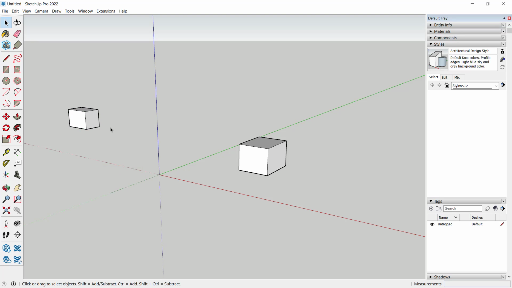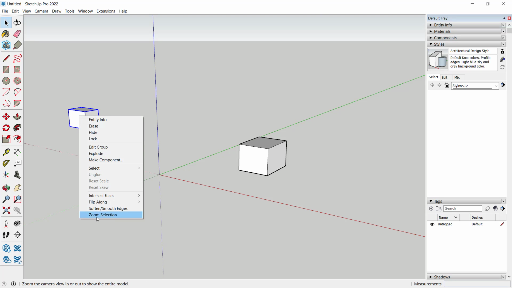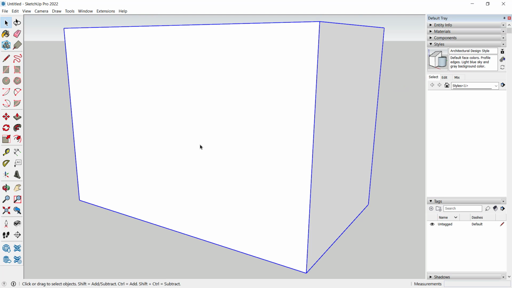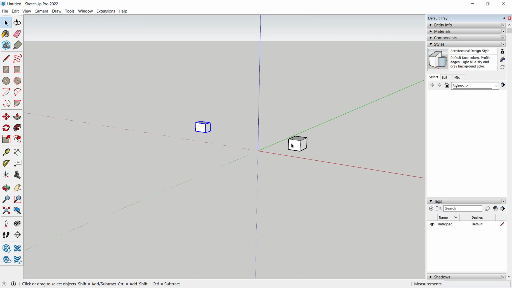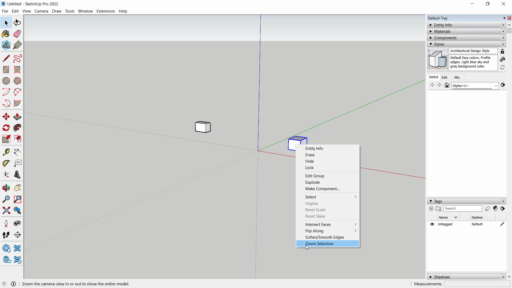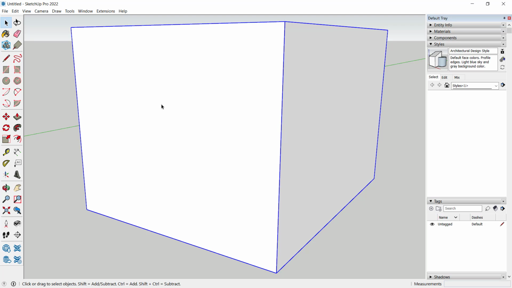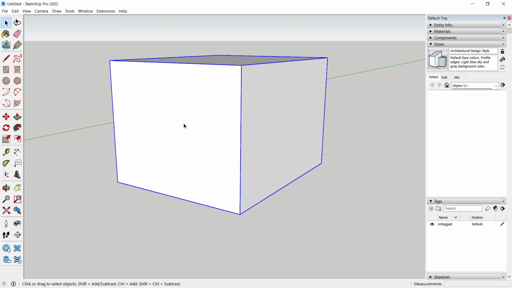If you want to zoom into these models, you can select, right click and choose Zoom Selection. It will automatically move into the model. Okay, we zoom again. We can select these objects, right click and use Zoom Selection. It will automatically zoom into the selected model.